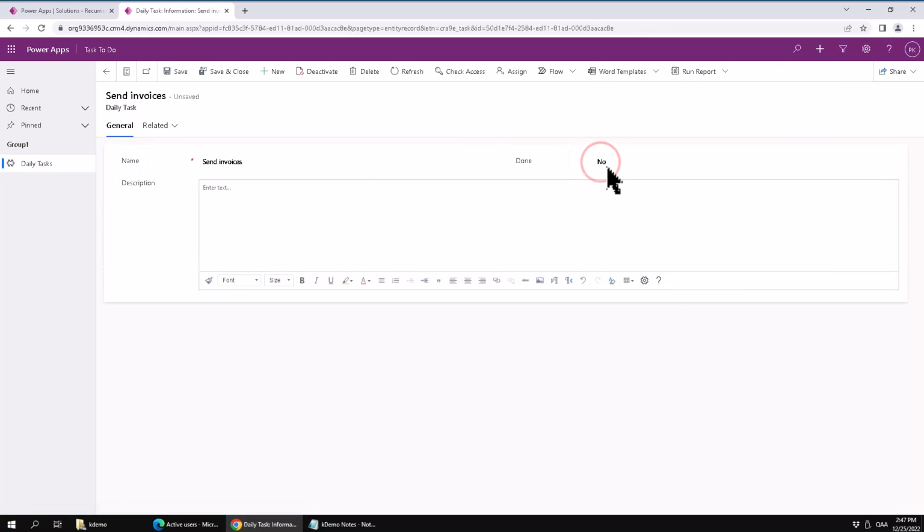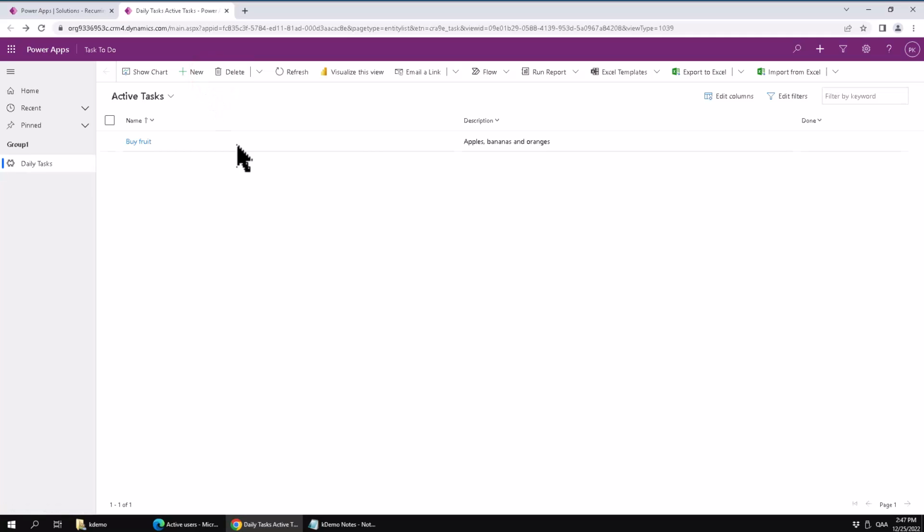So I've built a rather usable UI here in about 10 minutes. So that concludes my demo on doing a model-driven app based on my recurring tasks Dataverse solution. Thank you for watching.